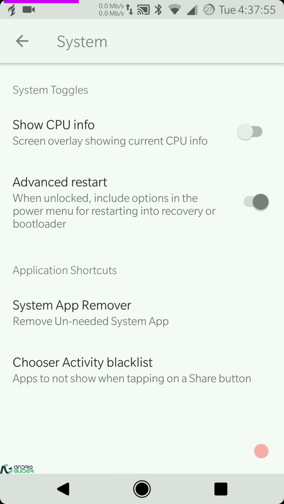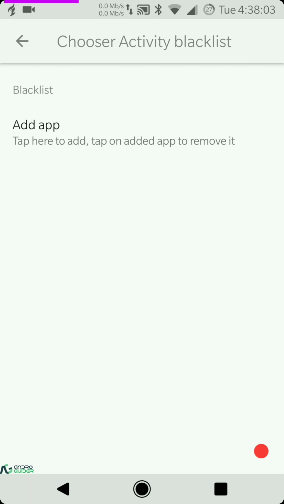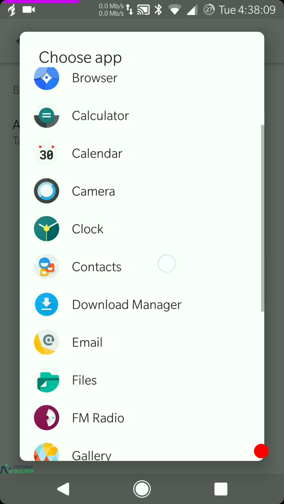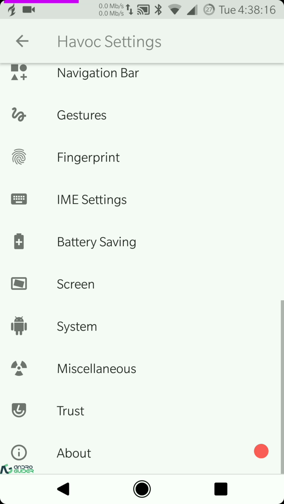And then under system you can show the CPU info, advanced restart, system app remover, and chooser activity blacklist. So this is another favorite feature of mine in the ROM. You can add those apps which you don't want to be shown in the share menu. You can select any app that you want to be included in that blacklist, and this is another one of my favorite features in this ROM.